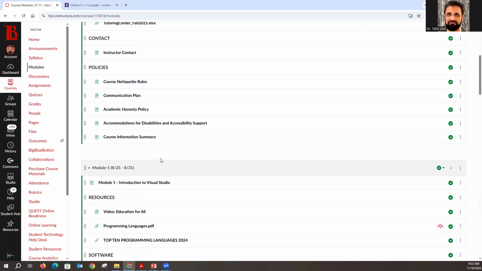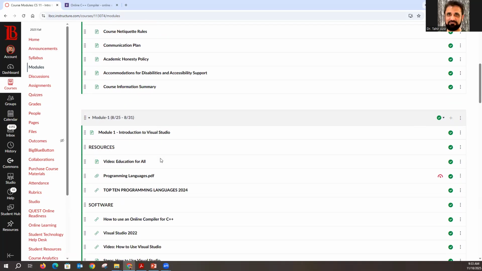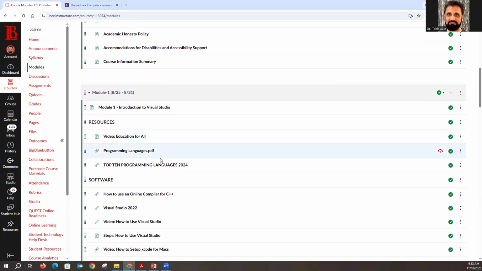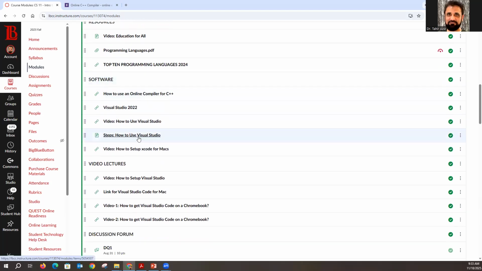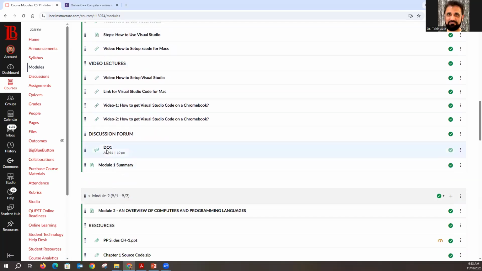So it is divided into modules. So you can see the modules are right there. And you can find the resources. So under the resources, you might find PDF, for example, for that particular week. If some software is needed, any video lectures are available for that week, and what are the assignments.